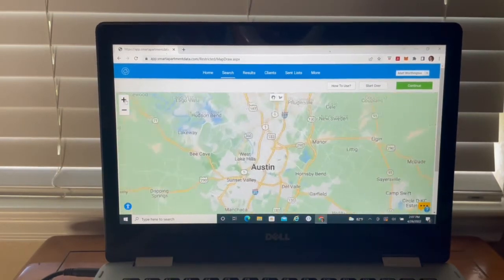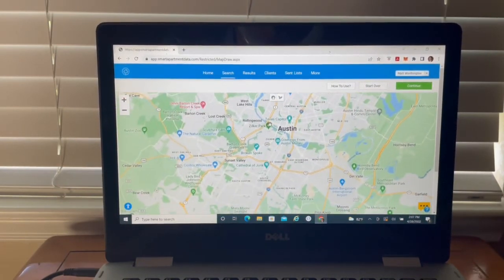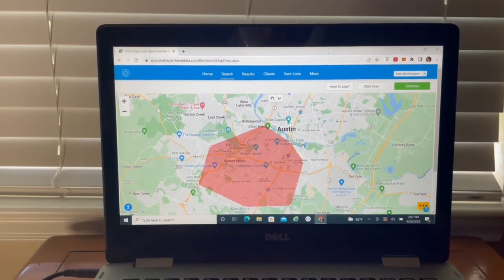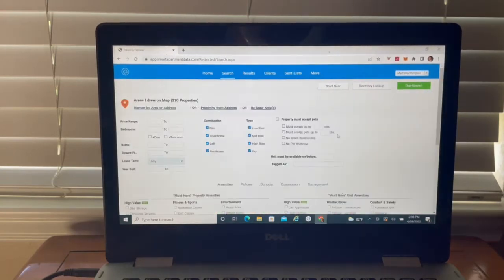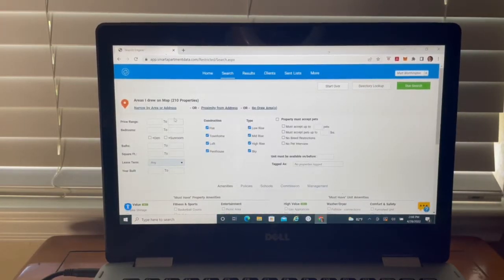And what I do is I zoom in, and then I click this feature here, and I do the map draw for South Austin, right? Anything below the river, the main river in Austin, is right here. This is Lake Colorado, or the Colorado River, excuse me. So this is South Austin right here. So then what I do is I press continue. Now that it has that area selected, I can put in their criteria.